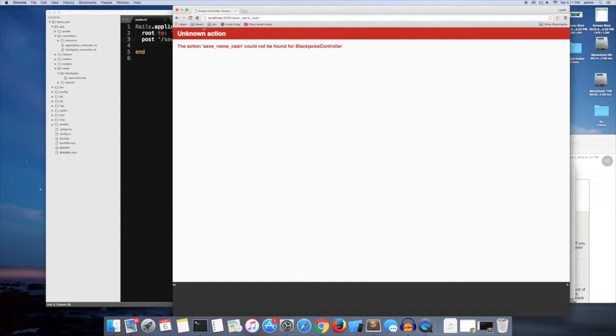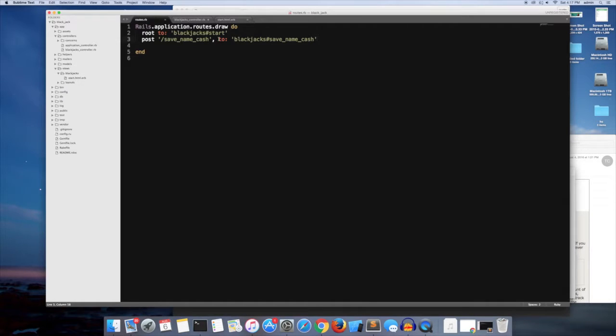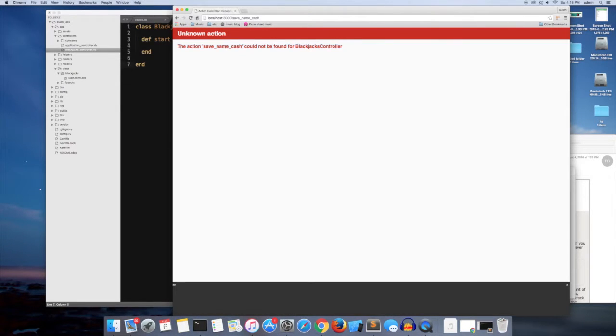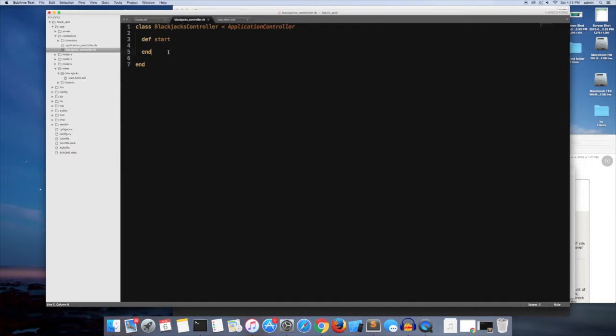Now the error is telling us the action save name cache cannot be found within the BlackJacks controller, which means there is no method. So it found the URL, it found the address, and it went to the BlackJacks controller and looked for save name cache, but if you look in, there is no action. So that's the error, so let's create that. Define save name cache.